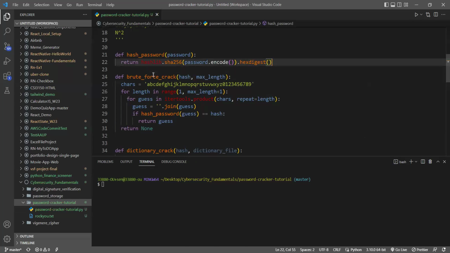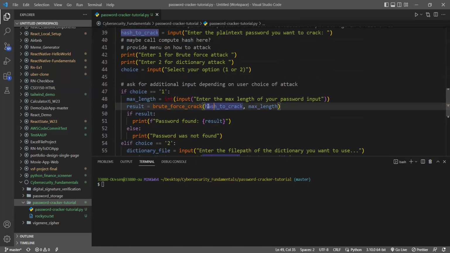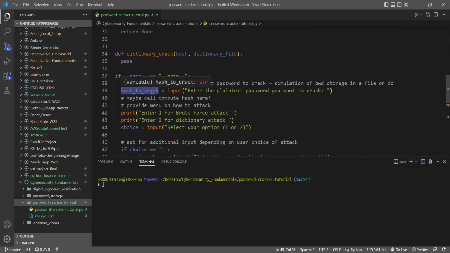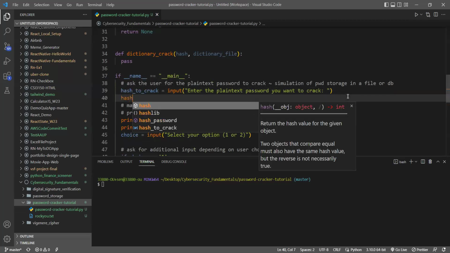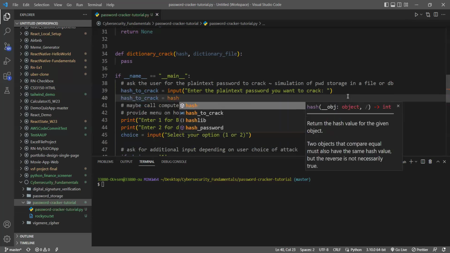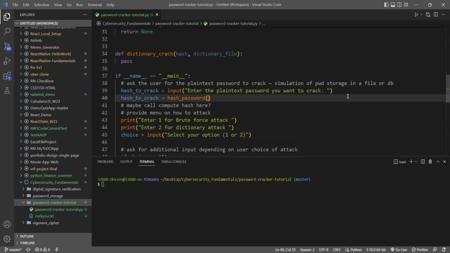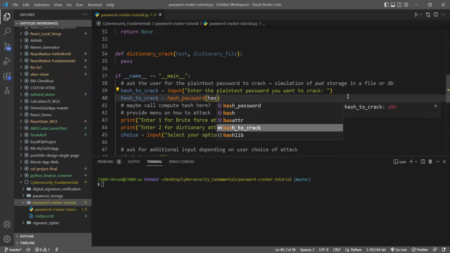Okay, let's see. I have a feeling that I have made a mistake somewhere. I just cannot pinpoint where exactly the mistake is. All right, so we need to compare this with the hash. The hash is coming as an input from the main function. So here, we are giving the impression that we are calling it. All right, let's do this. Let's do hash to crack, and we will reassign this to a call, so we don't have to do the computation. We can just do hash password, and here we will just say hash to crack.